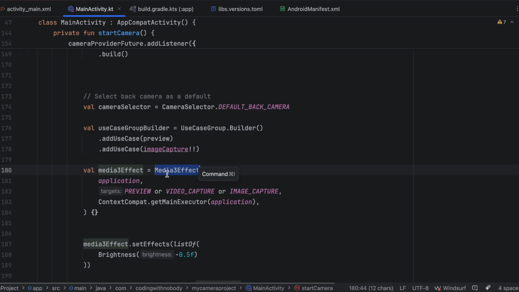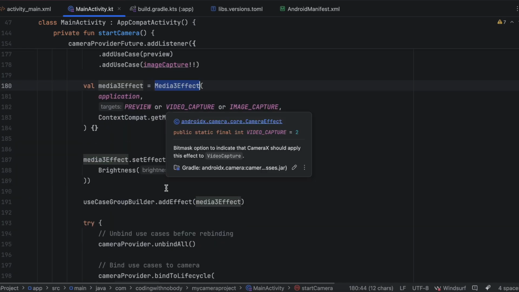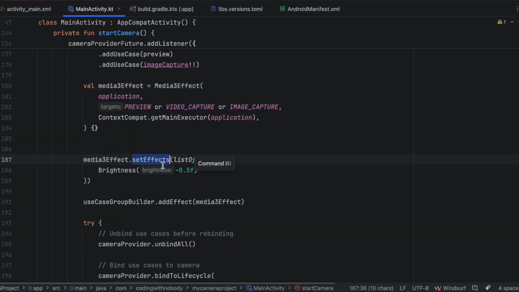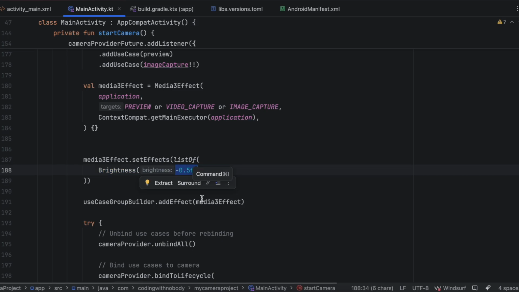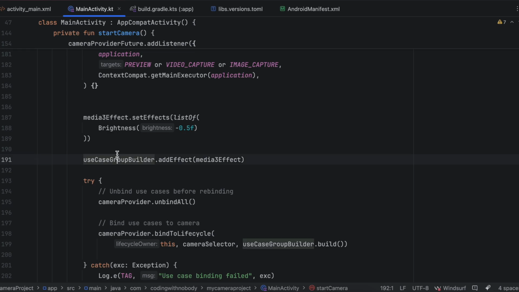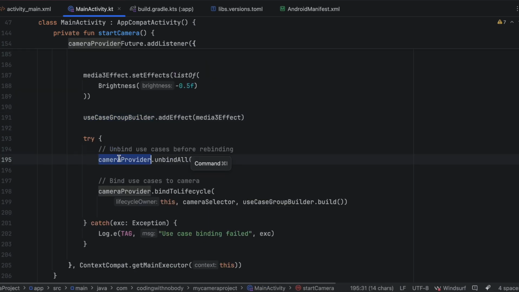Then here we define a media 3 effect as well, and here we pass our preview view, preview, video capture as well as image capture. Then here we define media 3 effect dot set effect, pass the brightness. Now the brightness value can be from -1 to 1. I'll show you for both positive as well as negative value once I show you guys the output, but for now I have just assigned it as -0.5. Then we just add this effect to our use case group builder. Then we just do camera provider dot unbind all.